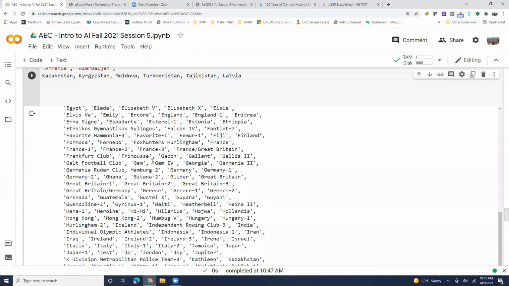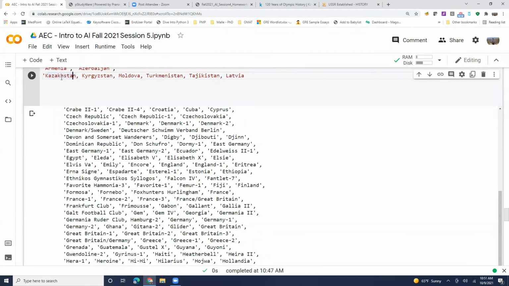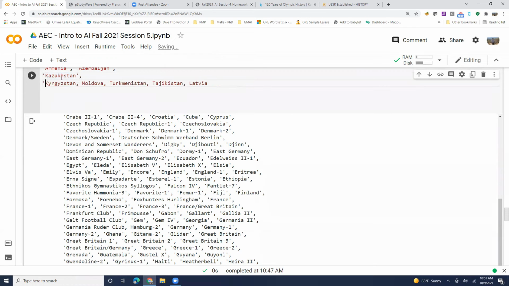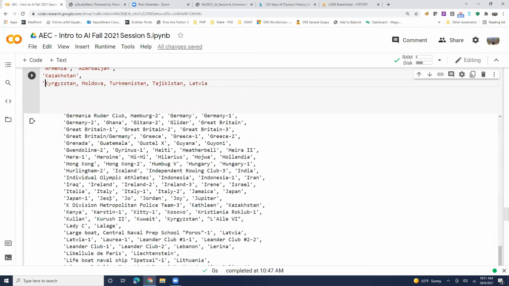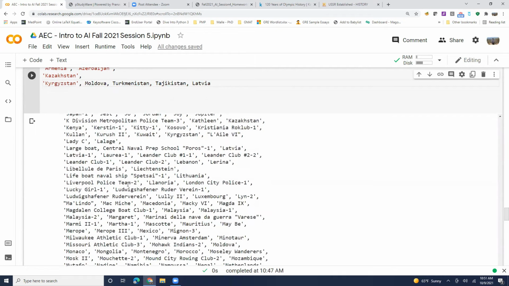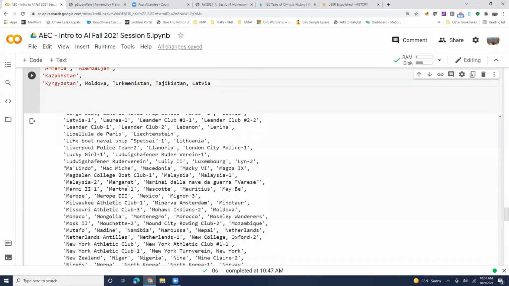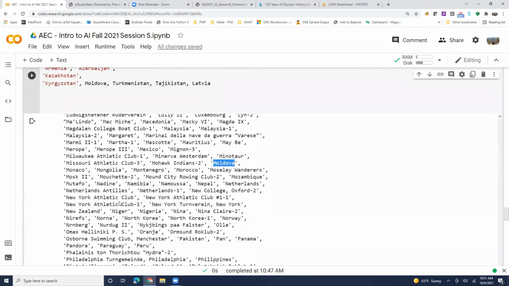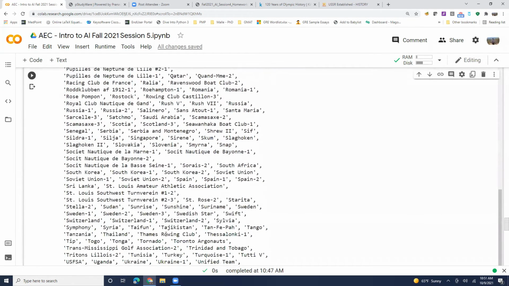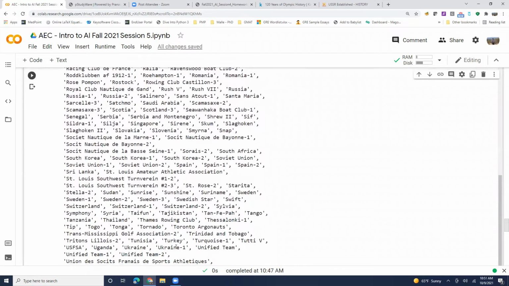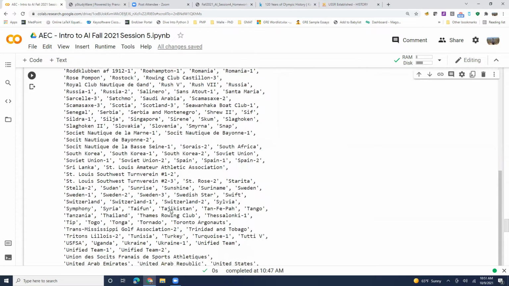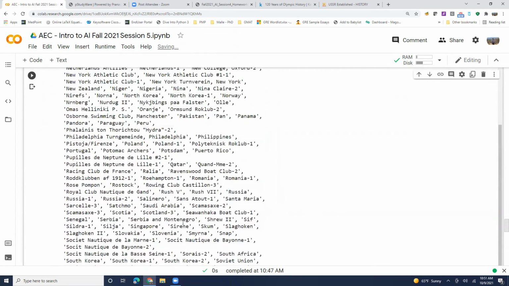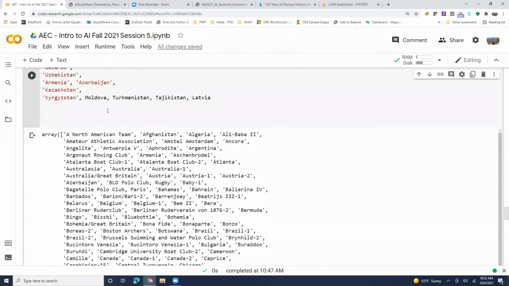Kazakhstan is also just one country. Seaborn, if you are so interested in knowing which library. Okay, that's just one country. Moldova. Where is Moldova? Okay, Moldova is also there. Turkmenistan. Did you spot Turkmenistan? No, right? That's not there. Maybe they never won a medal. That's possible. Tajikistan was there. Latvia was there. Okay, so now these are all one country.